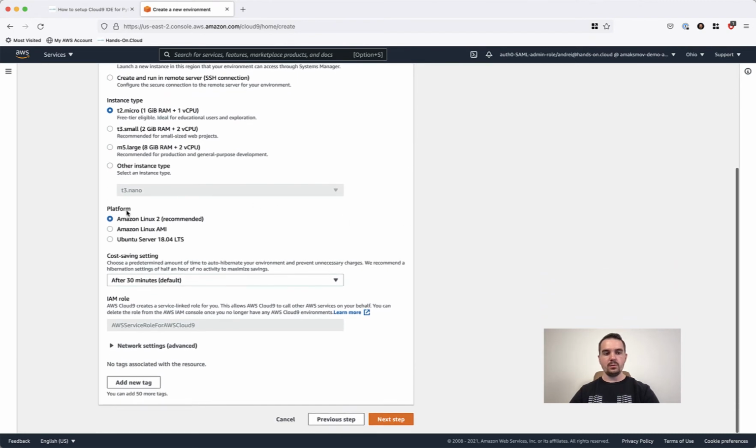Then we have to specify a platform, which is nothing more than the operating system of the EC2 instance. There are several options available for us here. For myself, it doesn't matter which operating system to choose, so I will move forward with the recommended option by Amazon and move forward with Amazon Linux 2.